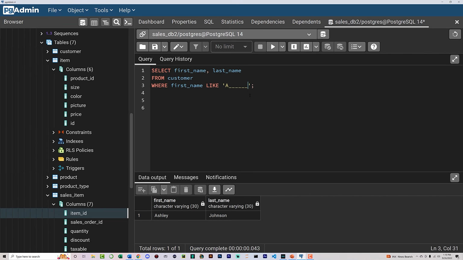But if I put in another underscore inside of here, that's looking for a name that begins with A and then has 6 characters after it, obviously. Run it, you can see we get no results. And we can take that off of there, and let's see if we have any. No, we don't have anybody. All right, so that is how we can use like.